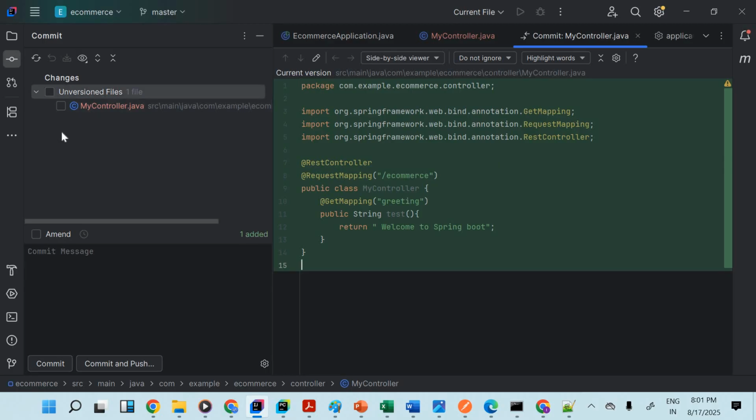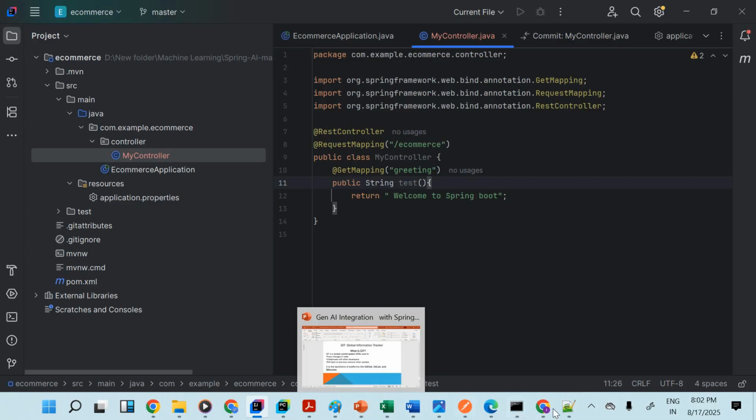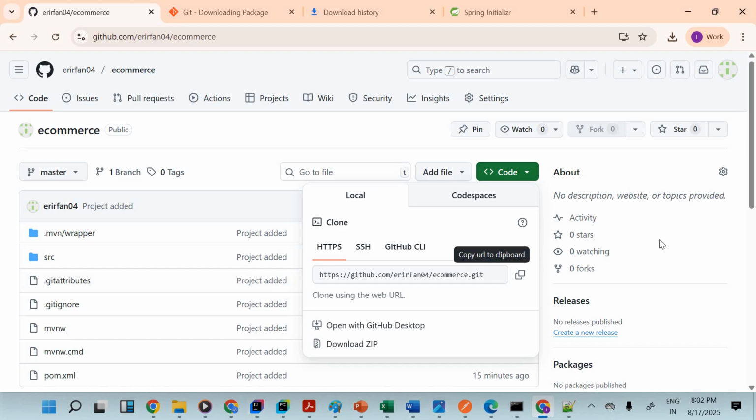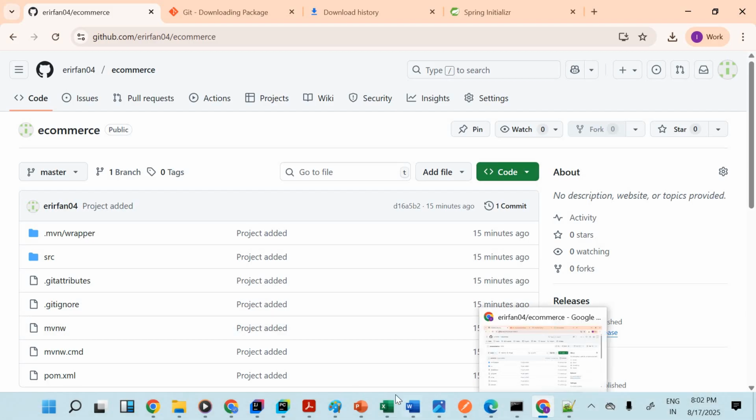So I will click on the checkbox, and here I have to write a comment. Let me tell you one thing: what I did here now, I created the controller. Now this controller is in my local repository, and I have to push that into my global repository, into this GitHub. The changes are in my local system, and I want to push these changes into GitHub.